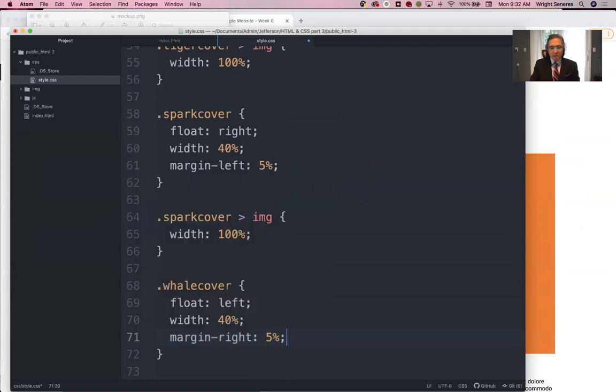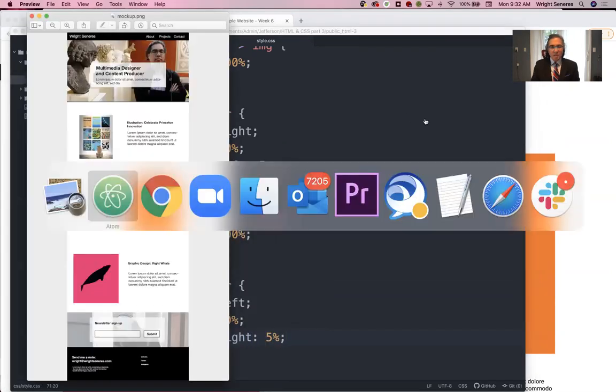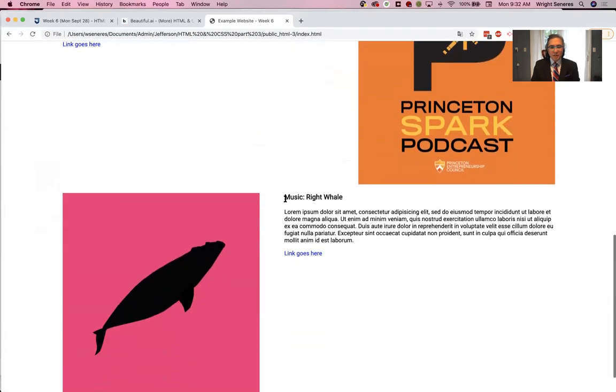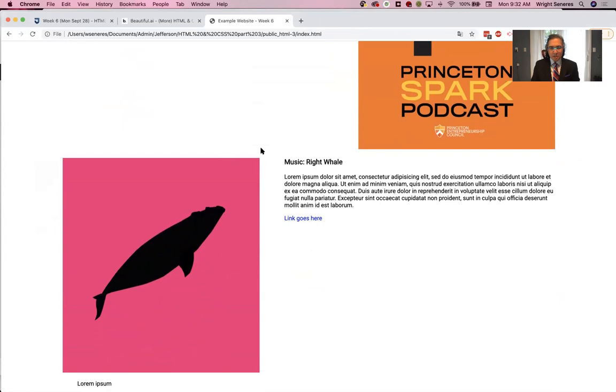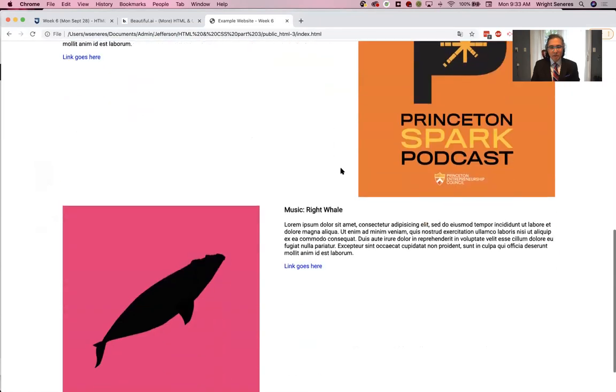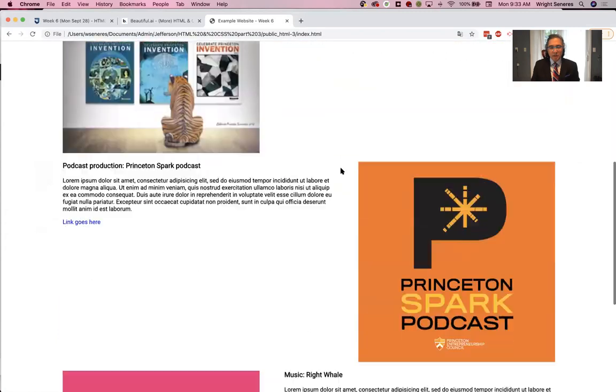right, 5%. And now back to our browser, we refresh, 3, 2, 1. Now we've got a little more space in between. We'll have to add more space underneath, but we can do that later. But now we have a little bit better.